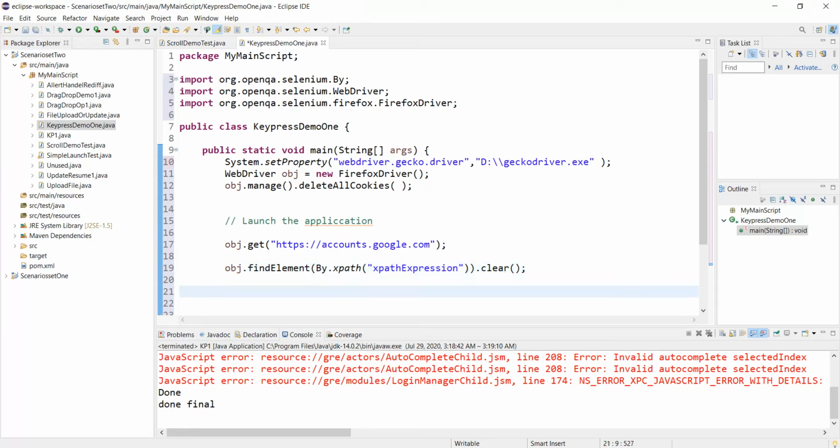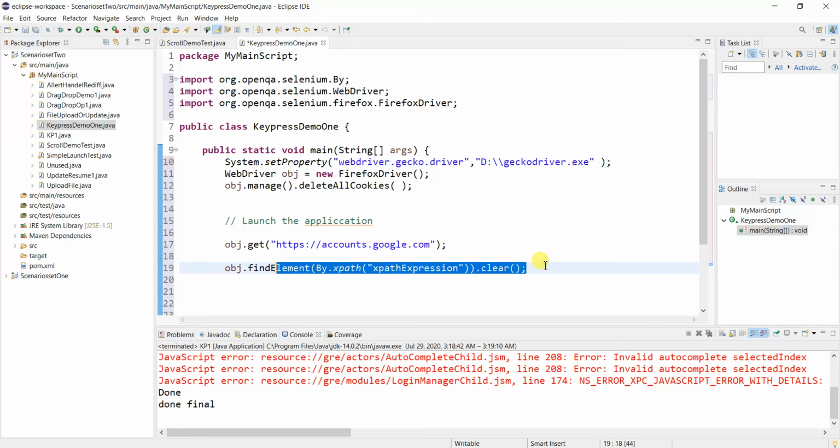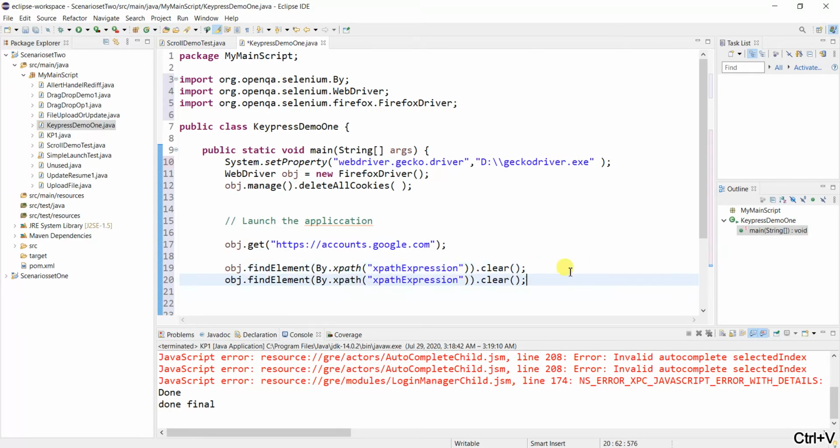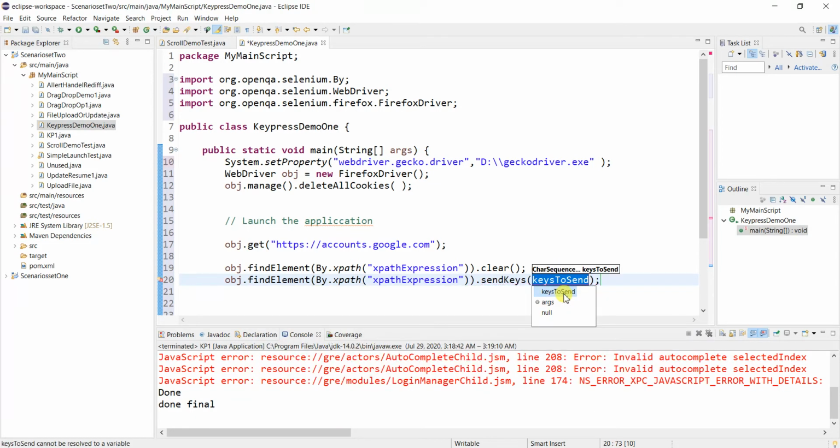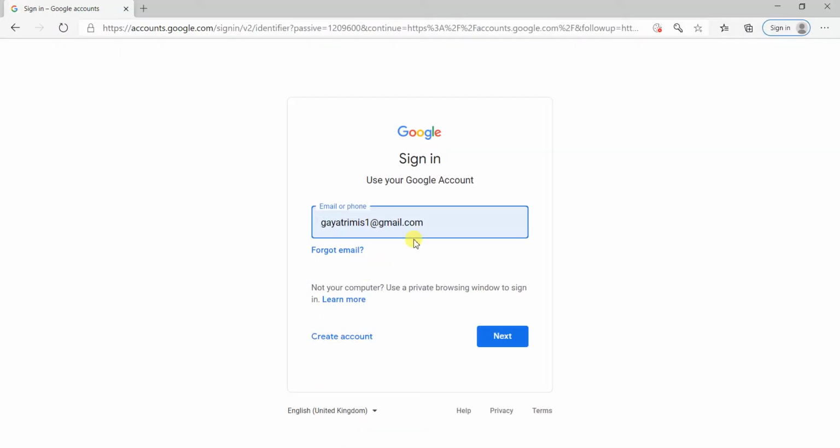Fine. Now after clearing the existing content, I need to enter the test data. That we know how to do by using send keys. So instead of clear, I need to use send keys, and let me use my own test data, that is gayatri.mis1@gmail.com. This is my Gmail ID. Fine. Now let's check the correct XPath for this field.